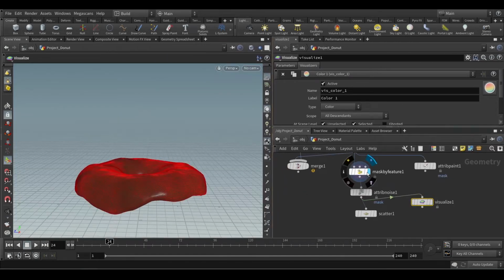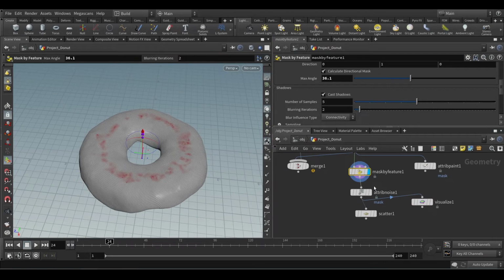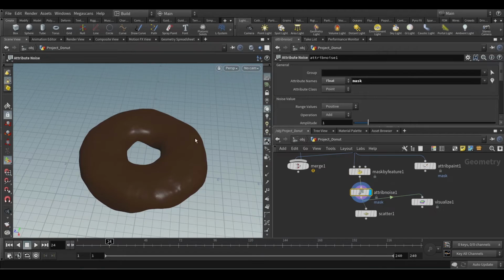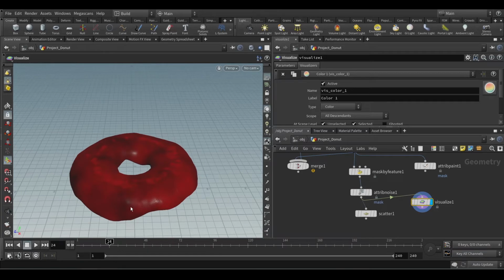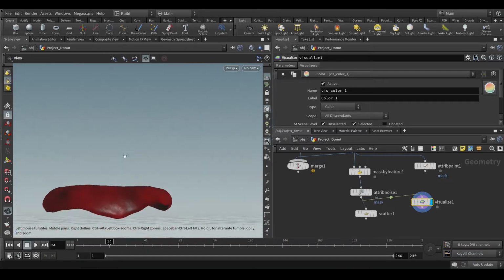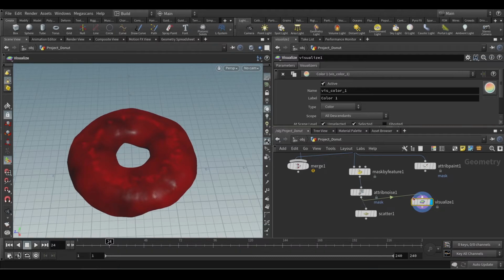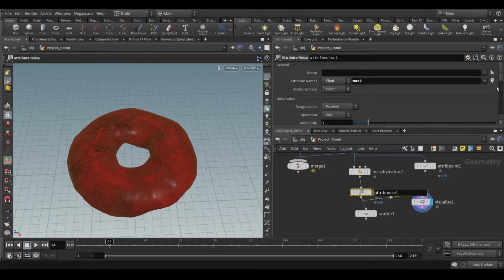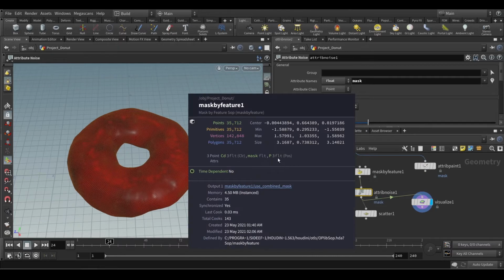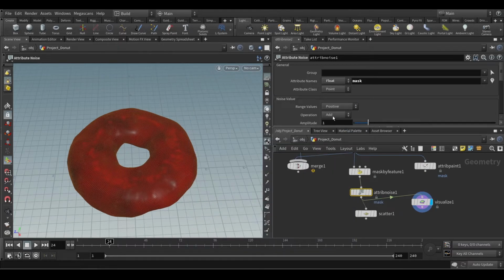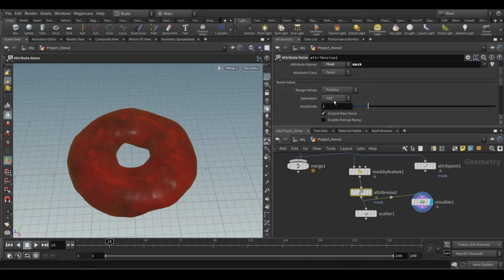So what is happening is, here we have a noise, and in the attribute noise, it is taking from everywhere, and it's trying to give a noise. So this is what we get. You see here, red, black, so it's taking the entire geometry. But how do I know that? If you come up here, you can see this is the mask float that we are looking for, and it is a point attribute, and positive value, of course, and you can see the operation is add.